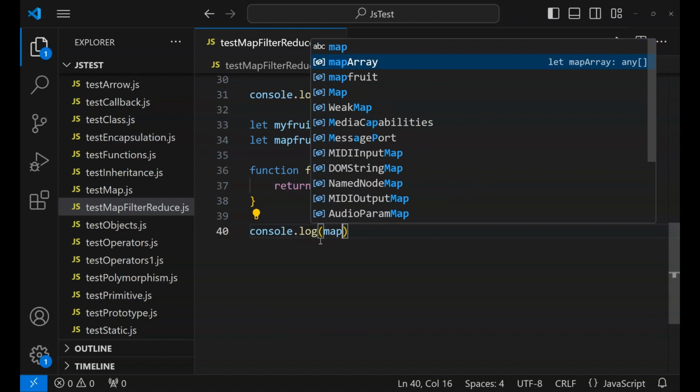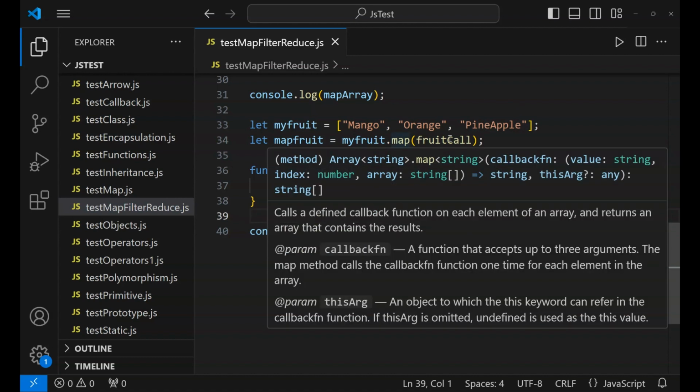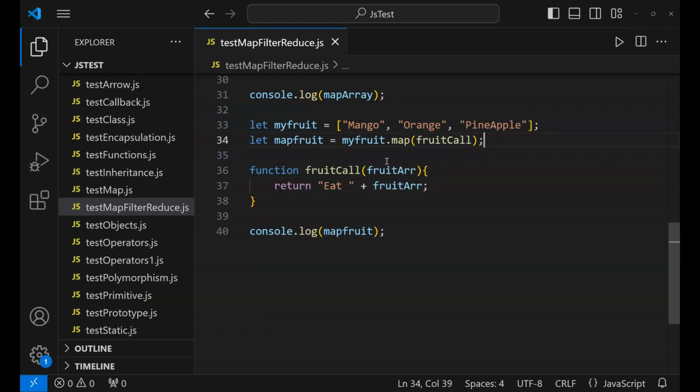Fruit. This is my new array. Map fruit is right. Now what I did is I created a new string array with the three: mango, orange, and pineapple. Then I use the method Array.map. This is a callback function. In that callback function, I am adding the each string along with what is available.